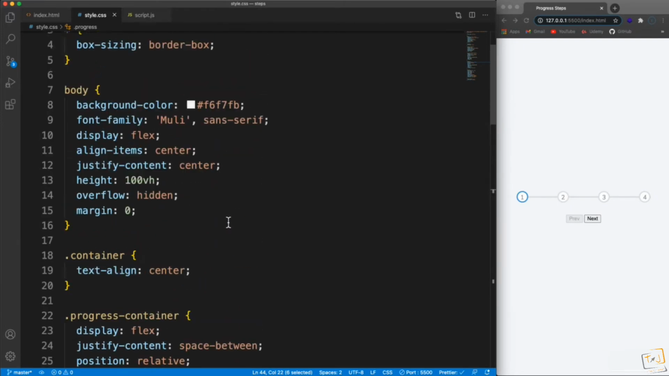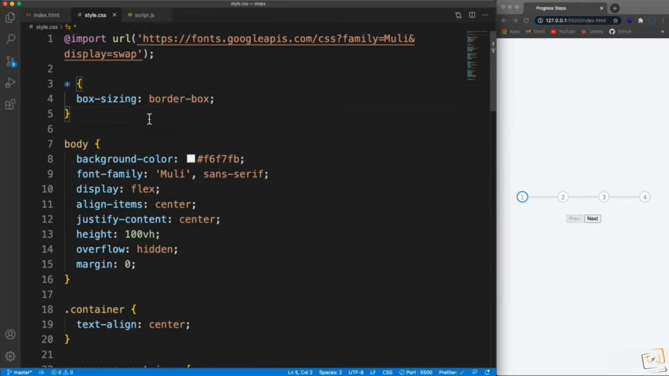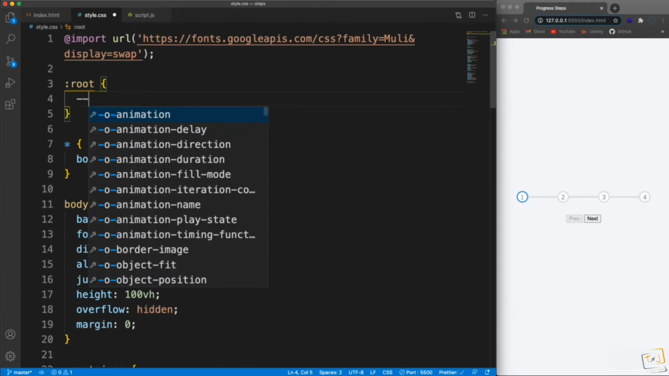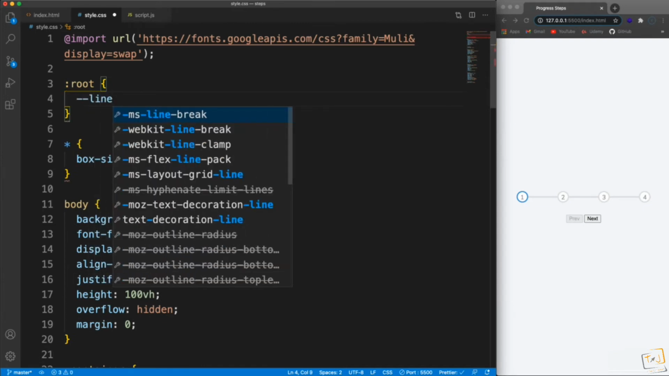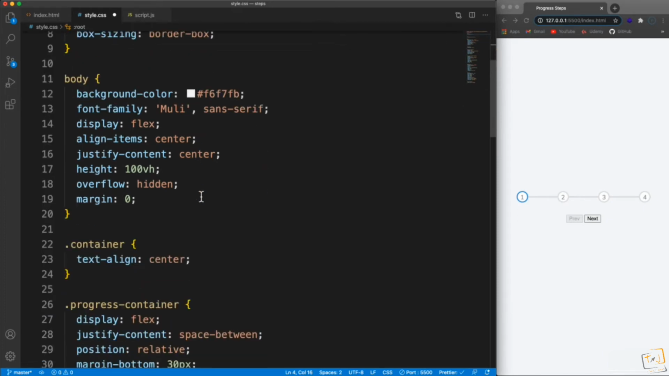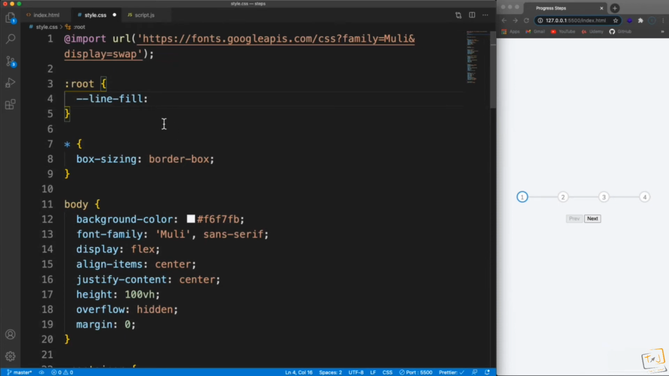We could actually use some custom properties here. So to define custom properties, which are basically just variables, we need a scope. So I'm going to put it on the root scope, and let's set the, we'll say line fill, and we'll set that, actually it's the line and the, we'll say line border fill.